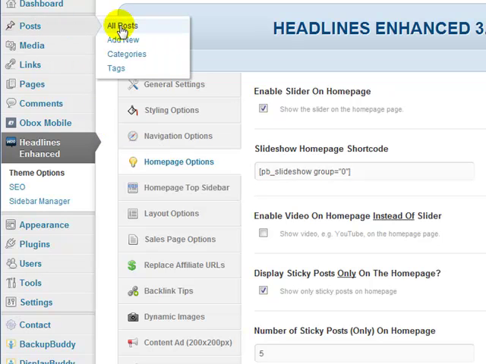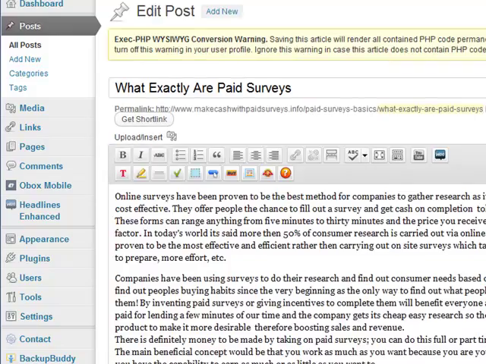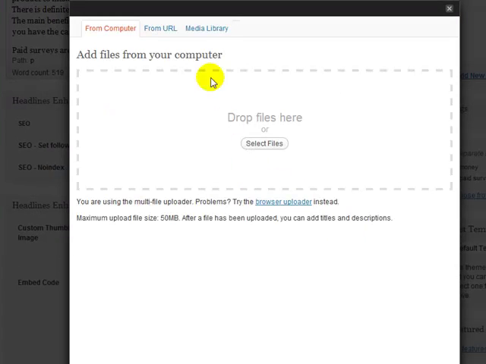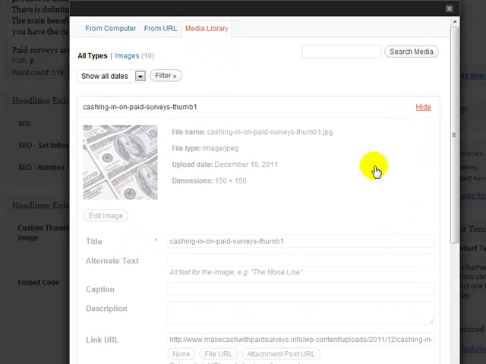Now I'm going to go back to posts. And I'm going to re-add that thumbnail image. So I click on the post that I deleted the thumbnail. Scroll down a little bit till you see Headlines Enhance Custom Settings. Click Upload. Media Library. And there's my thumbnail. So I'll click Show.